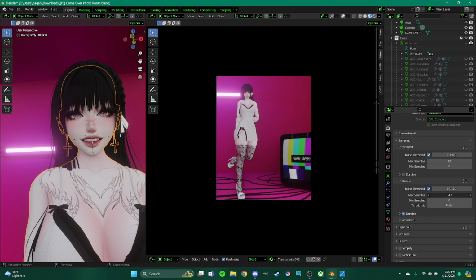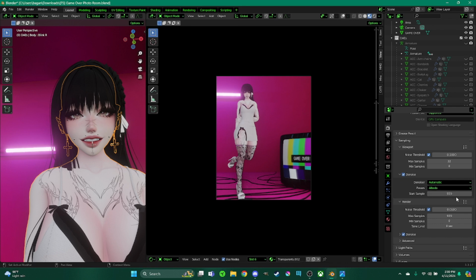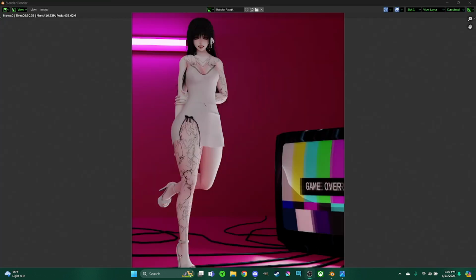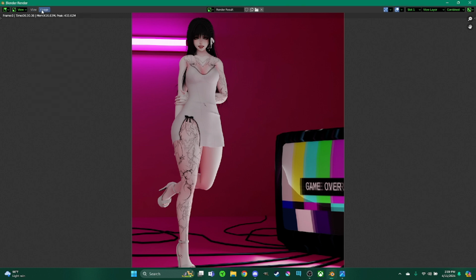The higher this is, the better quality you'll have. You'll also want to denoise it, and you'll just drag this up. I usually keep it the same or a little bit below what I'm doing. But yeah, I'll come back once it's done rendering. Okay, so once you have it done, you can go to image, and then save. You can save it to wherever you want to save it. But this is what it'll look like when it's done.